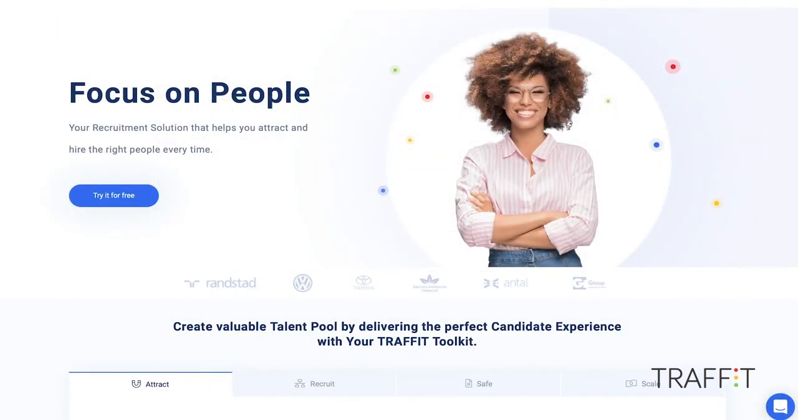Hope you like what you see and you feel that Traffit can improve your everyday work. I'm even more than sure that it will.